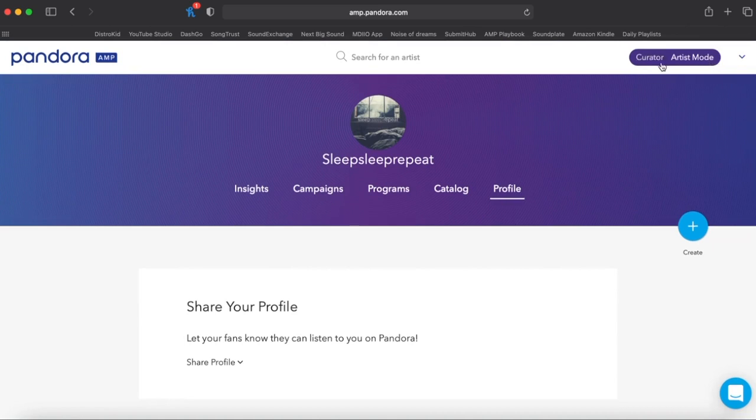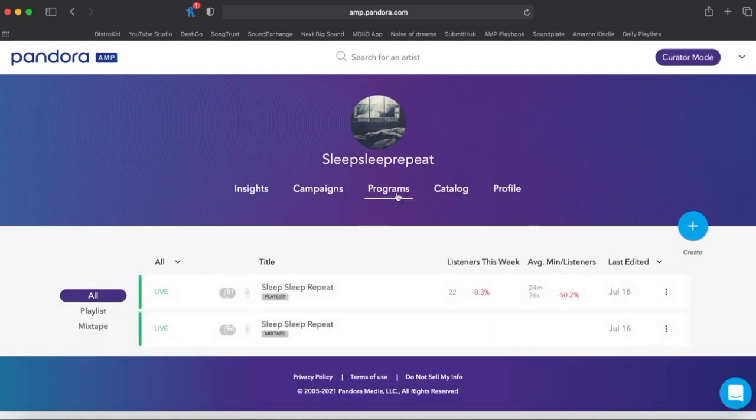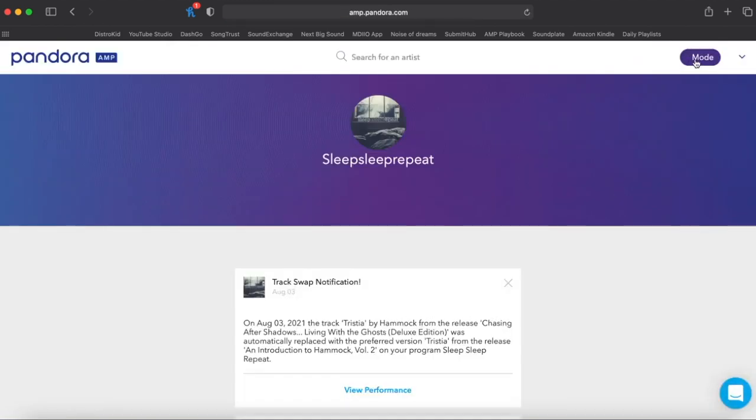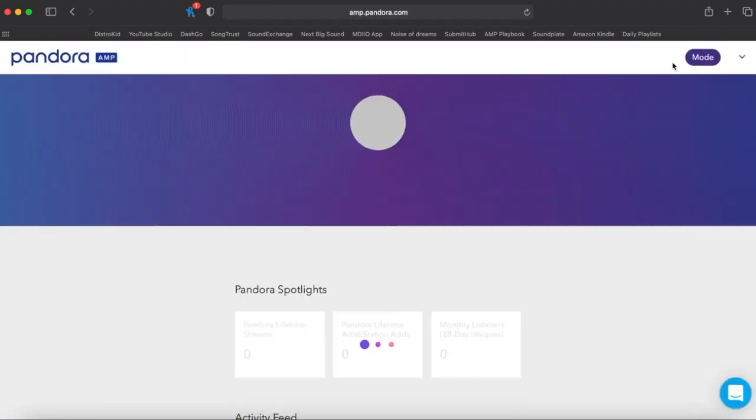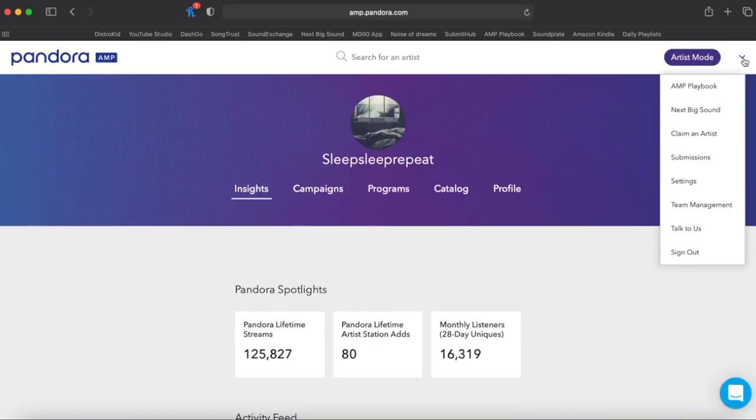Up here, we got artist mode and curator mode. Curator mode is for the programs that we were going over earlier. You can create new playlists and new mixtapes in here. We'll go back to artist mode. Over here on this down arrow, you got AMP Playbook. That'll take you back to the home page.